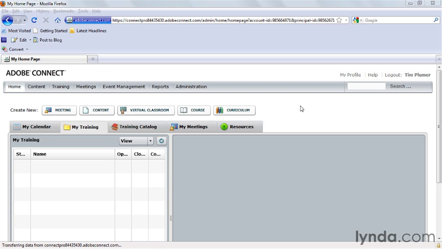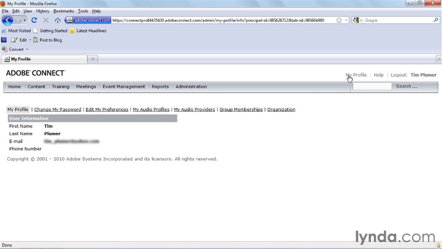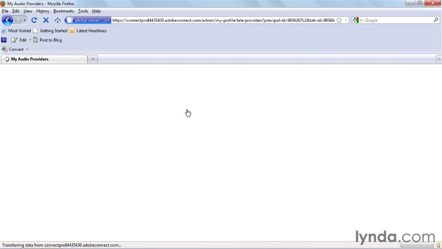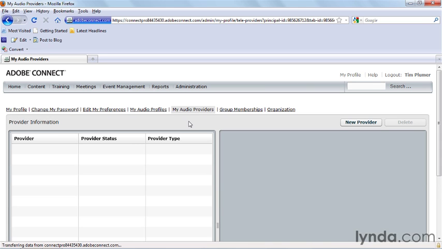So I'm looking at my Adobe Connect dashboard, and under my profile, I'm going to find some configurations including my audio profiles and my audio providers. And the first step to this process is to configure an audio provider. So I'm going to go ahead and click on that. Your audio provider is nothing more than a conference call utility that you use. Doesn't necessarily have anything to do with Connect.